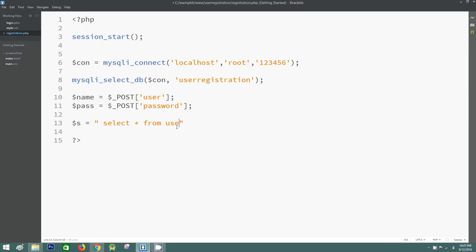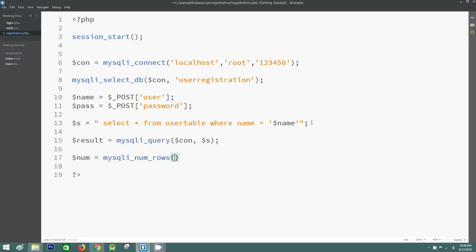Now I'll go to the code, and here I'll write the table name, that is user table, and I'll write select star from table name where name is equal to $name. Next I will create a result variable, and it will store this query. After that I'll create a num variable. It will count the number of rows, how many times this name appeared in this database table. After that I'll write if num is equal to 1.